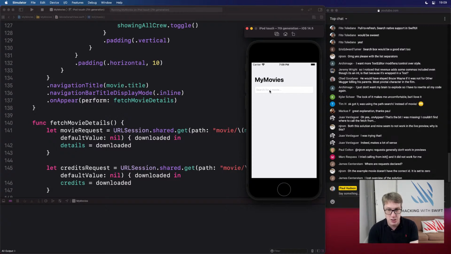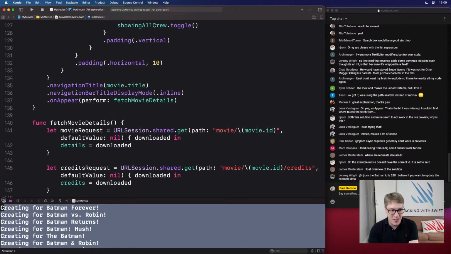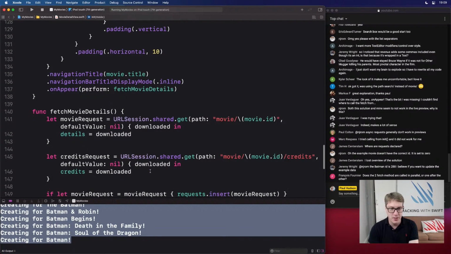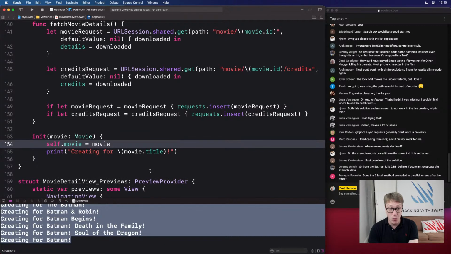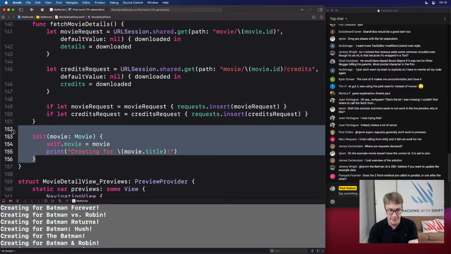Anyway, so here, our search for Batman, when it loads, come on. See that? It just made all these views, like made our movie detail views across the board. And so if you wanted to do networking work in the initializer, you're going to do networking for all these things the user isn't even going near. SwiftUI is really, really not lazy the way it creates stuff. So just be careful. Initializer should be really light, if possible.